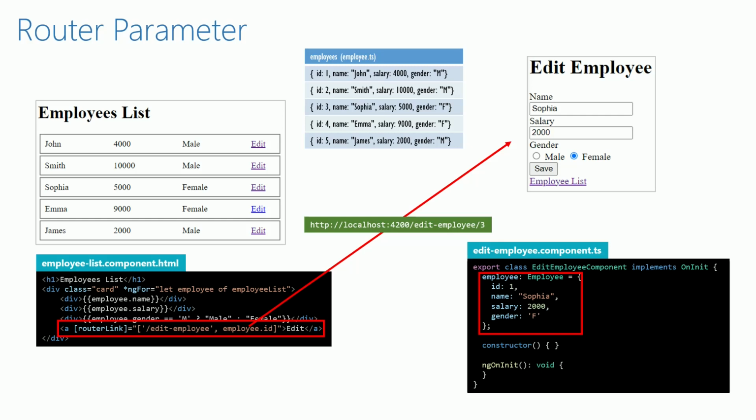Now let me summarize how we are going to dynamically display the employee data in edit employee component. The coding needs to be done in ng-onInit function of edit employee component. Angular executes the ng-onInit function before the display of a component. Hence, this is where we need to include the logic to display the employee data dynamically.